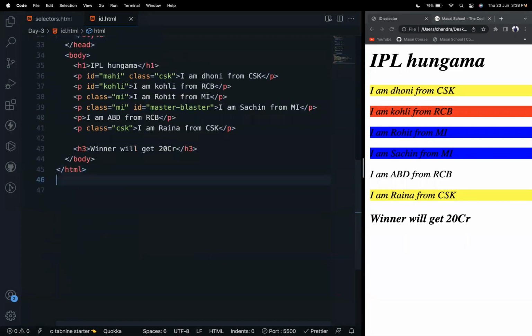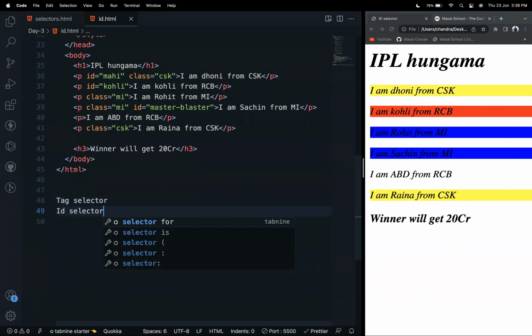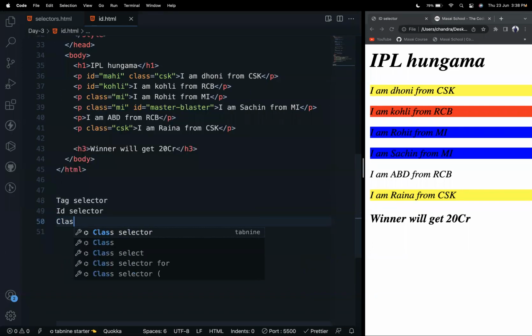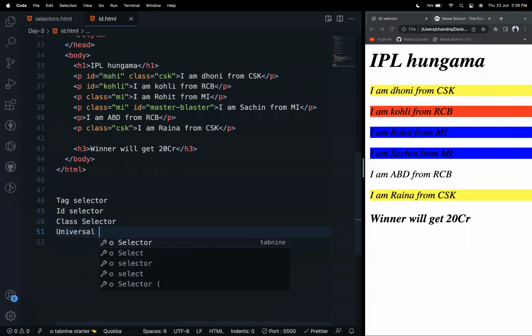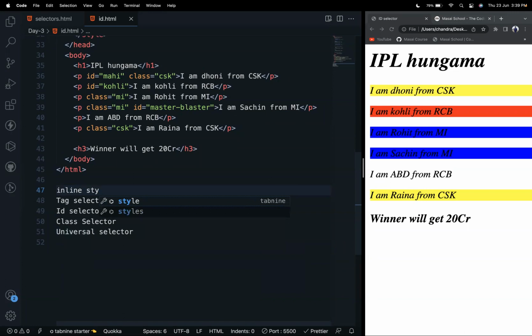So what are the various selectors we saw until now? We saw the tag selector, and we saw the ID selector, and we saw the class selector, and we saw the universal selector, right? And yesterday we also saw inline styles, and then we saw all the styles. Understood? So until now we saw all these things.